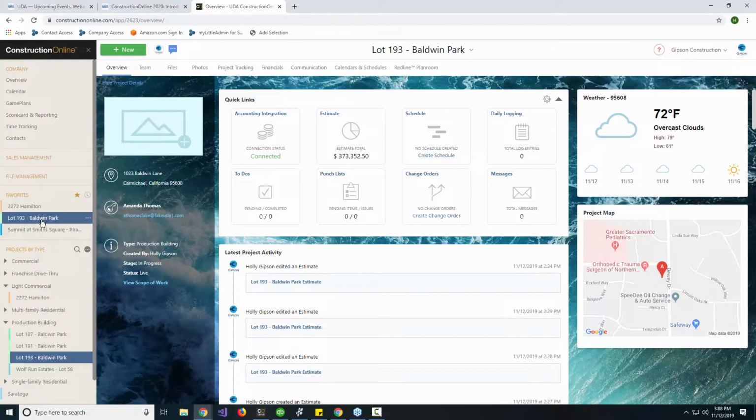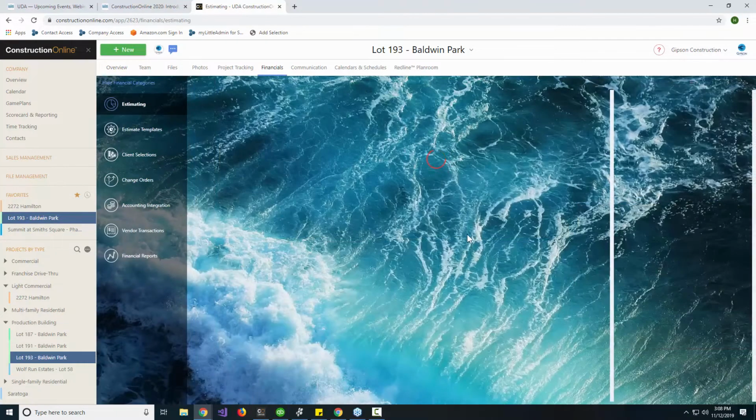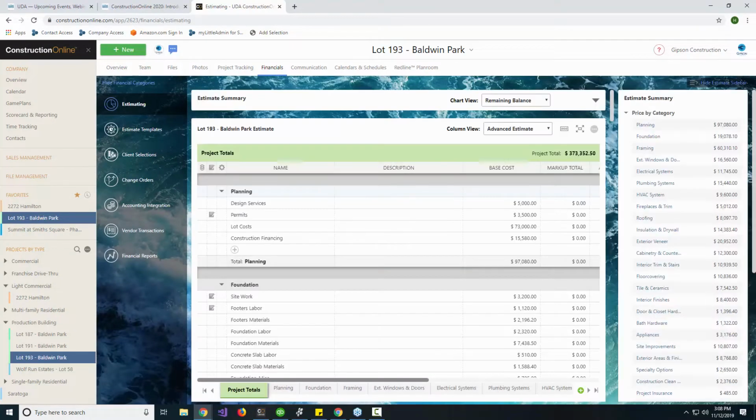So we'll dive into my Baldwin Park project here and then jump in and just take a look at the estimate that we have associated with this particular project. Now, one of the things that you'll see as this loads up for us is that the estimates associated with these advanced estimates are typically going to be a little bit bigger.